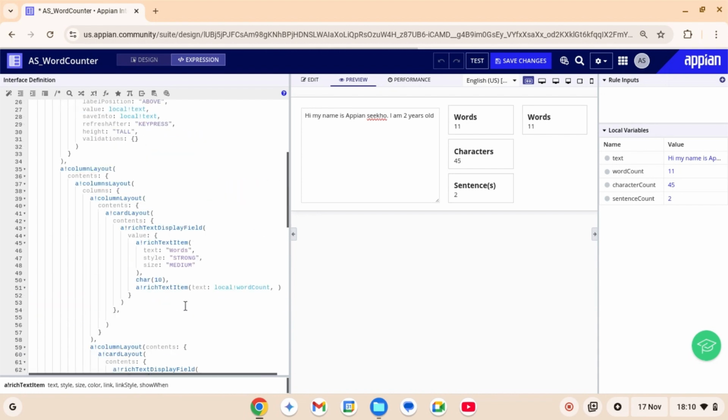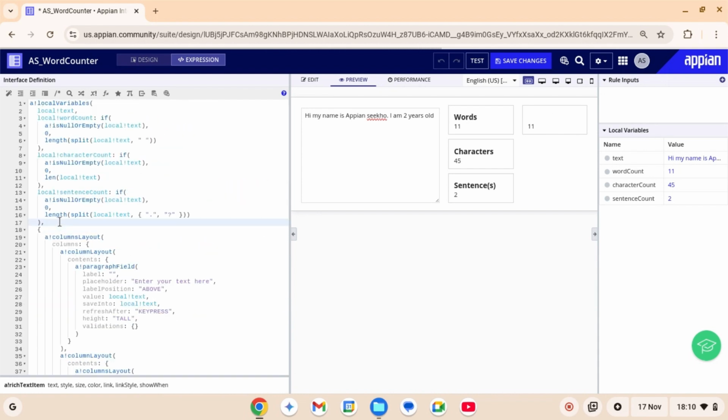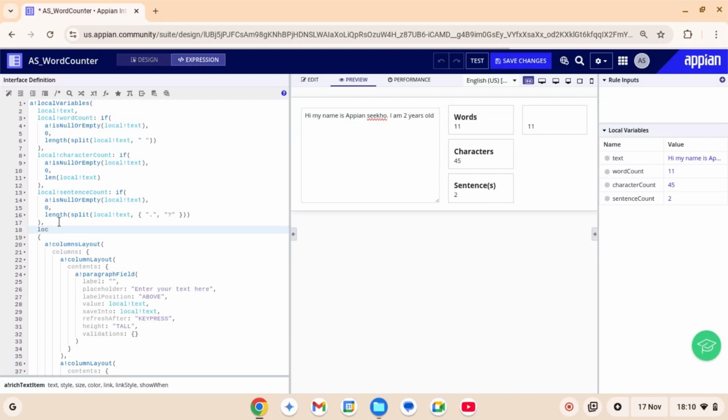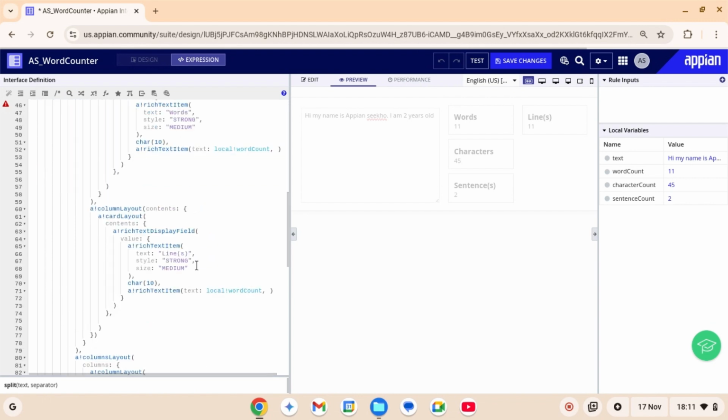So let's begin by declaring a local variable. I'll call it count lines and will initialize it with a split function. We need to monitor the text area and count the number of lines in the input, which can be done by splitting the text based on new line characters. So we can just simply split the text by the new line character and get the length of the resulting array. Cool? Here local text is going to be the text parameter and char of 10 is nothing but my separator. So we are using char of 10 as the delimiter for line breaks.